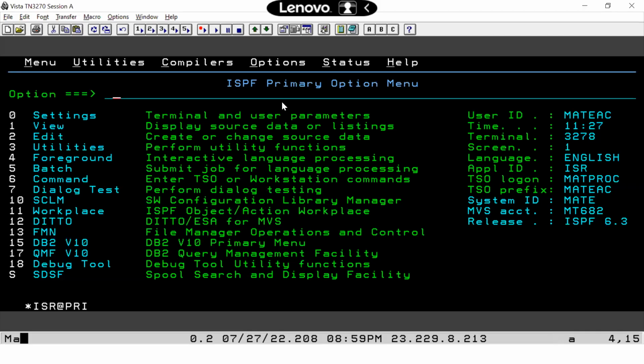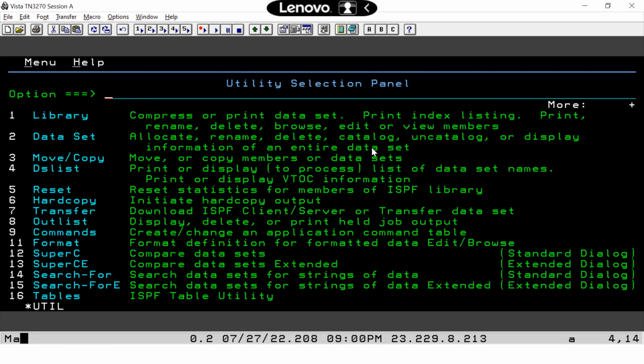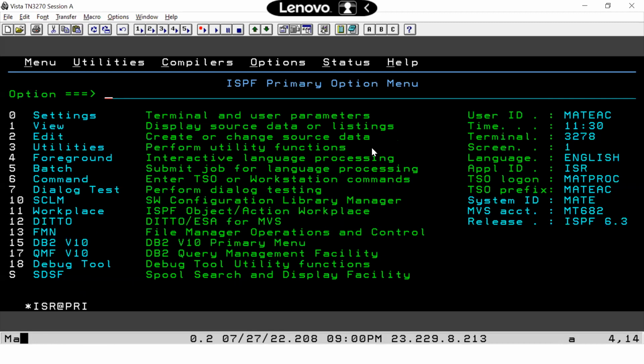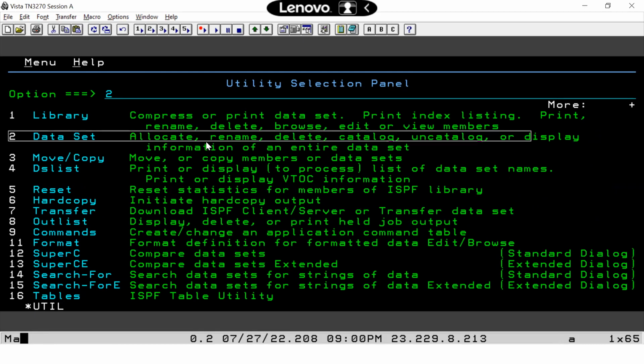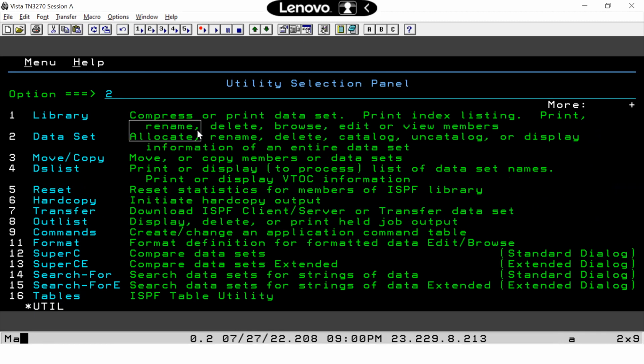Okay, so we create the files using ISPF option 3. Here, option 3 utilities we use to create the data sets, PS or PDS. Here we select option 2. Just give option 3, press enter, give option 2 to go to data set creation. Creation means nothing but allocation. So we allocate the data set on mainframe.